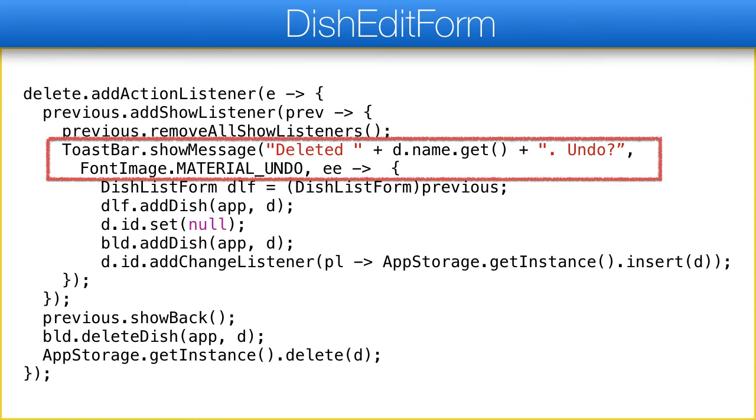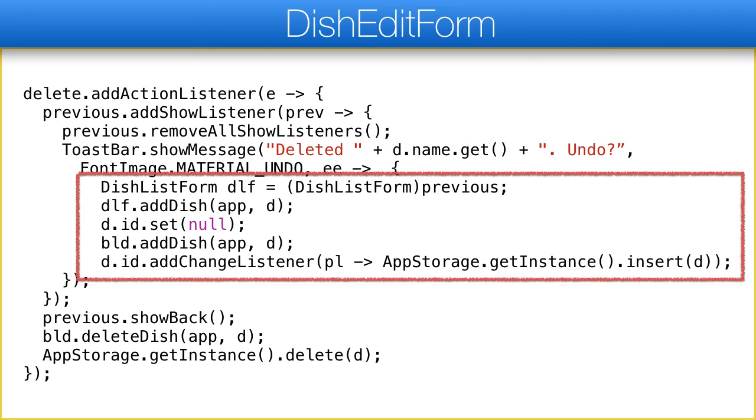This is relatively simple. We are now in the right form after the deletion, and I can now show the undo toast message that will appear in the bottom of the form. If a user taps this pop-up, it will undo the deletion instantly. The undo code doesn't really undo, as there is no meaningful way to undo in code. We just re-add the dish.